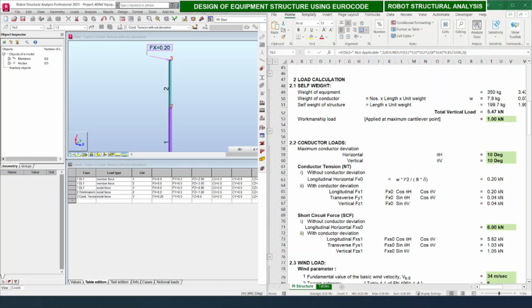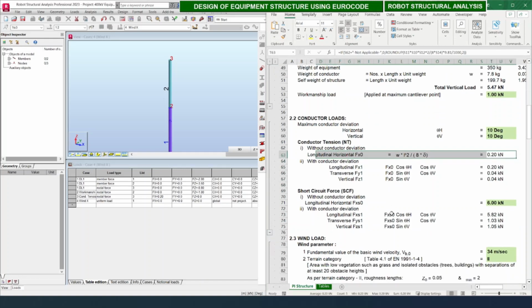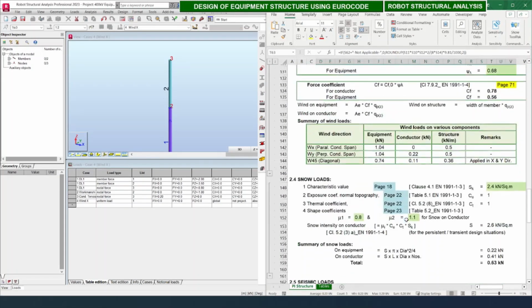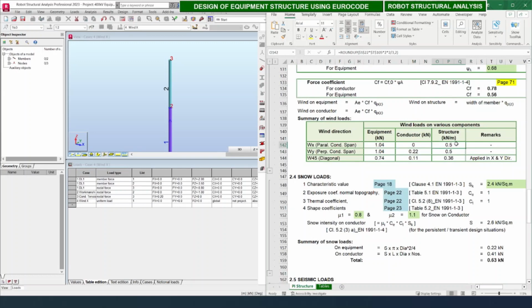Next we need to apply load case 4, which is wind parallel to the conductor. For the structure we can apply a uniform load. Structure member is 1, as you can see on the screen, and the wind intensity in kilonewton per meter is 0.5 in X. So we apply 0.5 here.